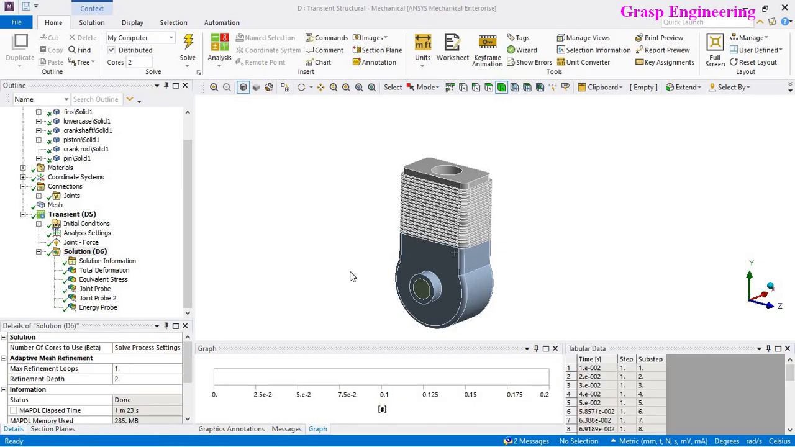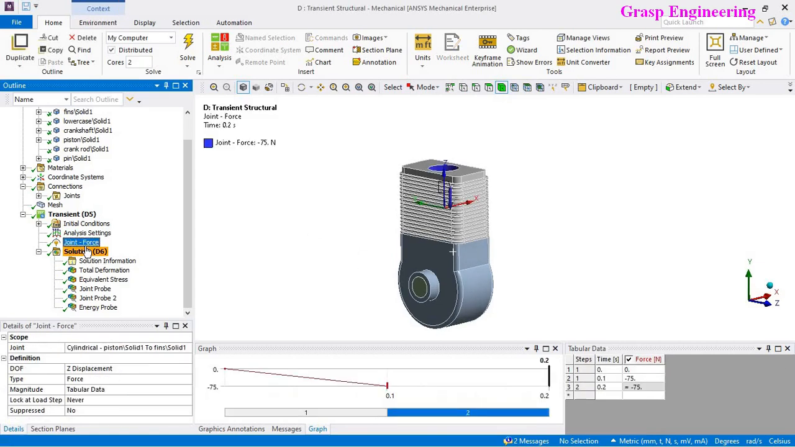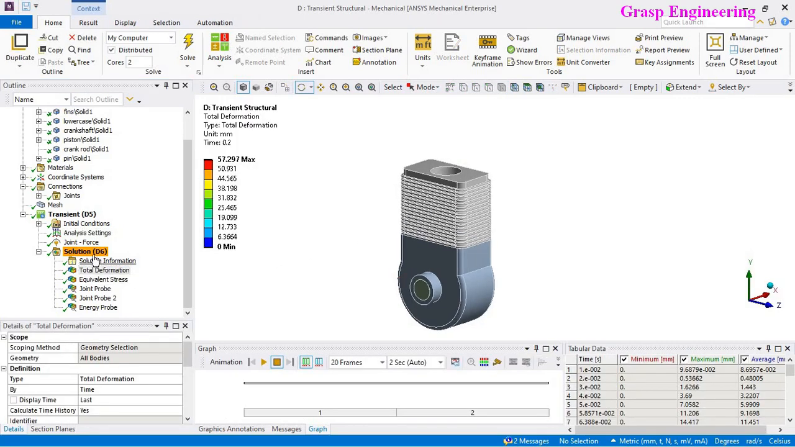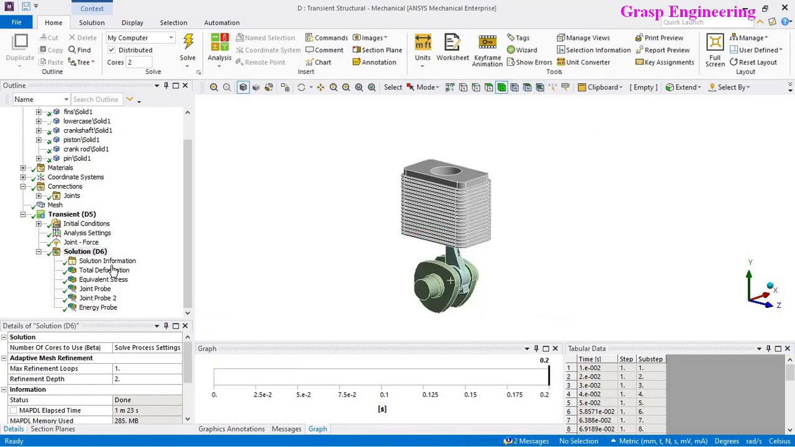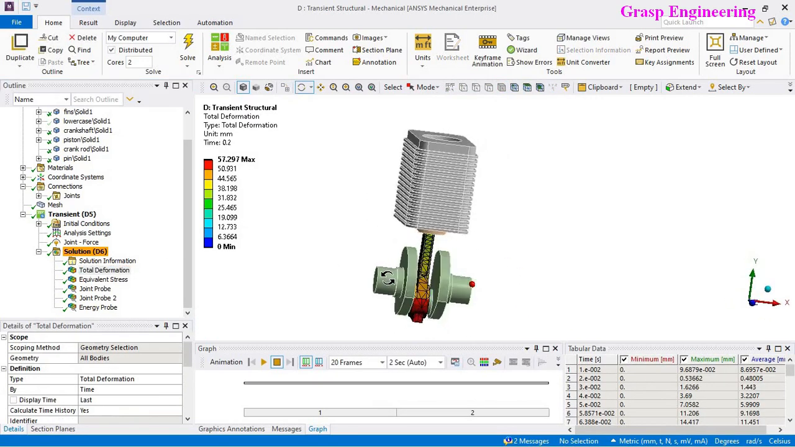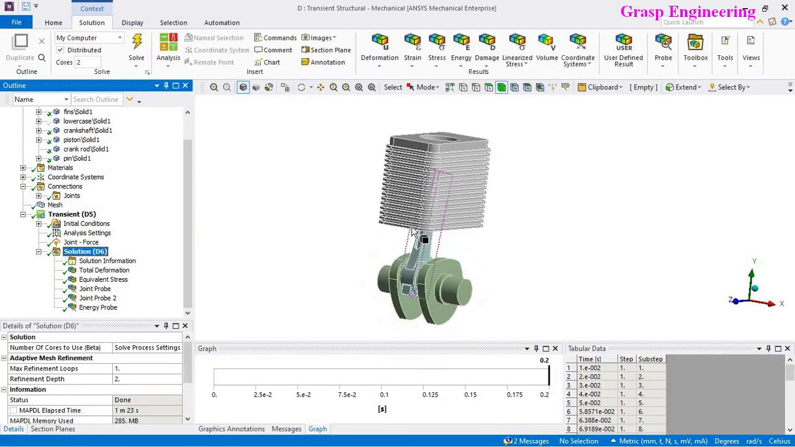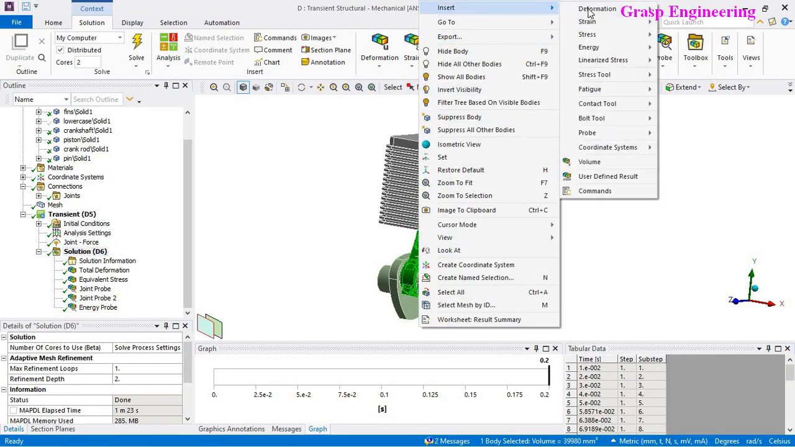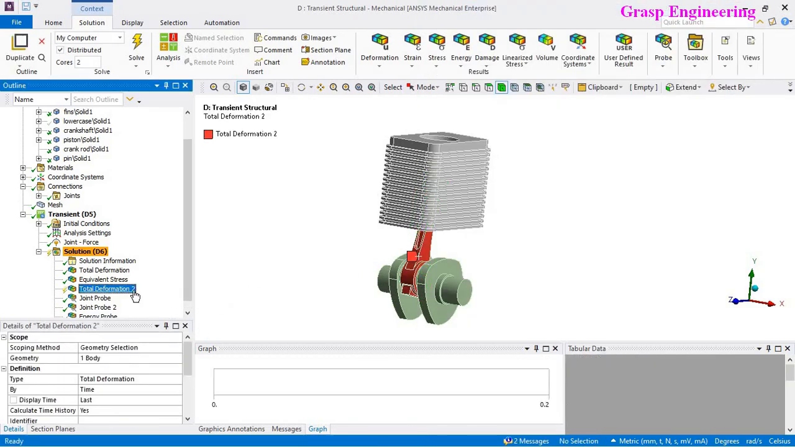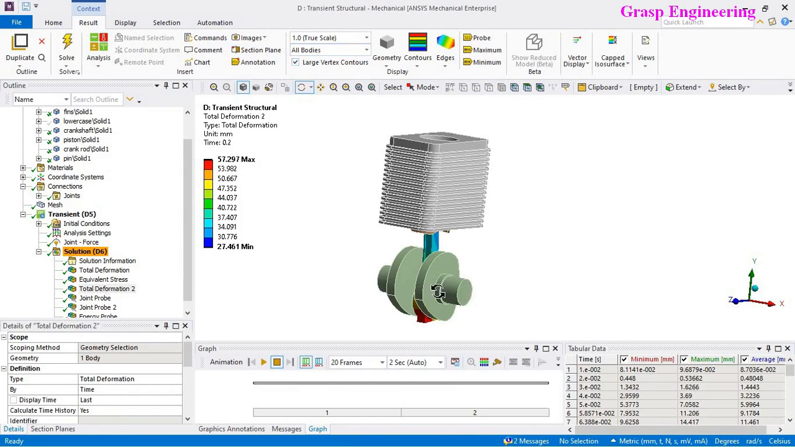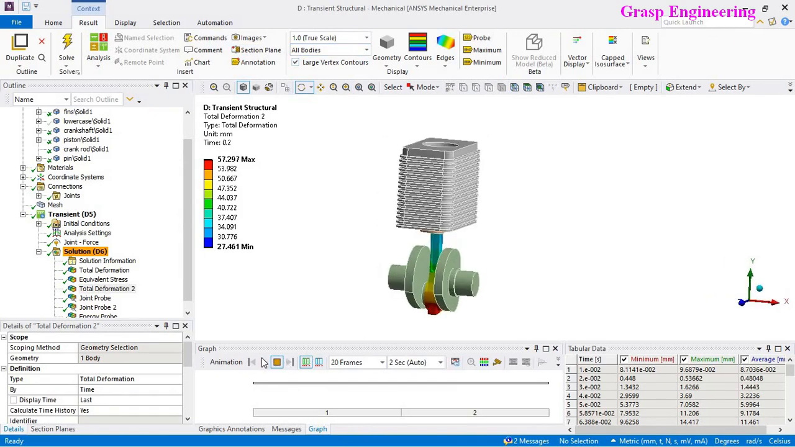Now you can see that our simulation is performed for the applied joint load. Joint force is basically the output, and as we know it varies with respect to time as it is a transient load, and for that you will find the deformation. Let's hide this component and check the deformation. I will uncheck the mesh. You can even insert deformation for that respective body, and make it all bodies. Now check how it is deforming.